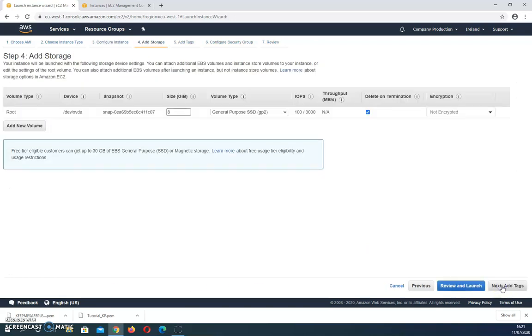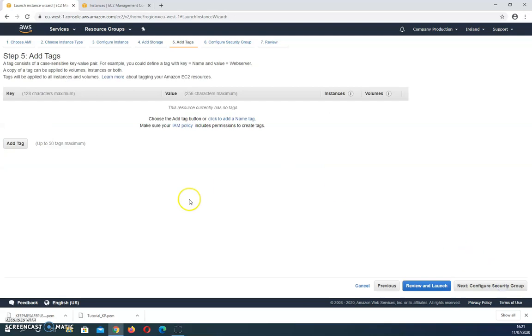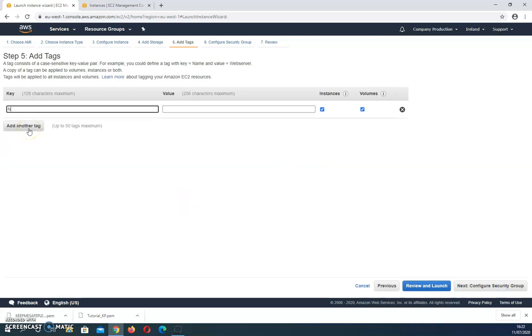I'm going to go next to storage. That's fine. Tags. Again, I'm going to create a tag called Name, and I'm going to give it the value of internal server 1. Okay.